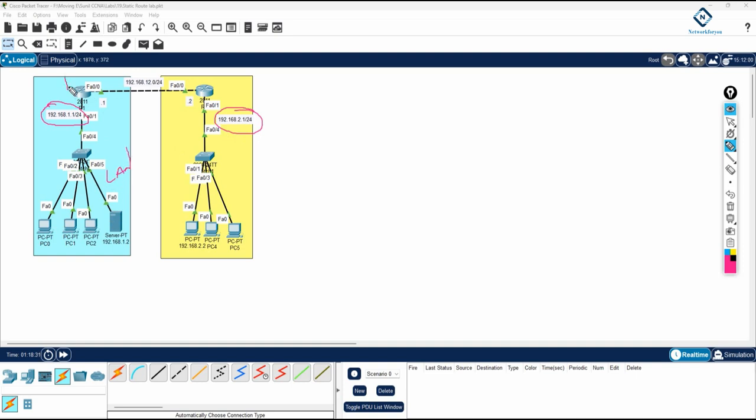We can say this is a head office and this is a branch office. So these are the machines present in the branch office, these are the machines present in the head office, and we have the IP already assigned to this server. We assigned the IP to this machine. Now we need to configure the routing here.